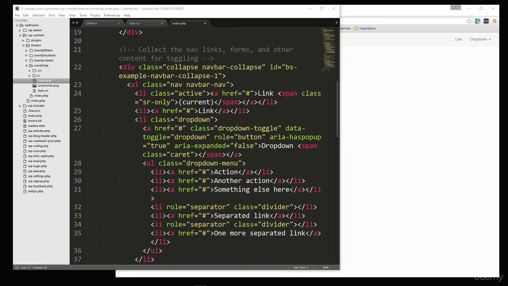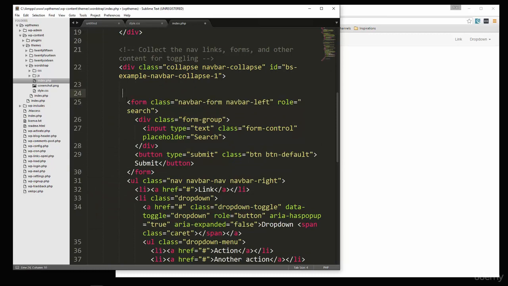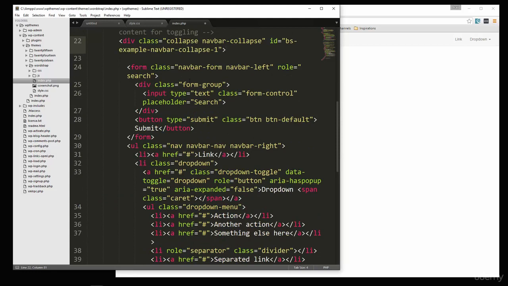Now this down here is where we're going to implement the WP Nav Walker class. So what I'm going to do is just get rid of this whole UL. Okay, just like that. And then we have our form.